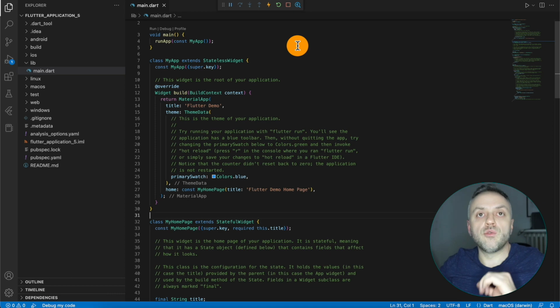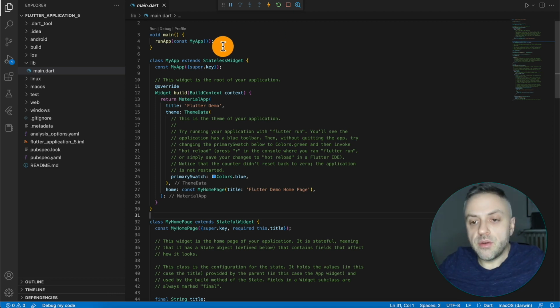So regardless of what kind of widgets you're going to be dealing with, and you're going to be building many widgets depending on the kind of app, primarily there are going to be two types of widgets. Either you're going to have a stateless widget, or you're going to have a stateful widget. As you can see, our app is a stateless widget. It's a subclass of a stateless widget. It's a class, it extends the stateless widget. But we also have My Homepage, which extends the stateful widget.